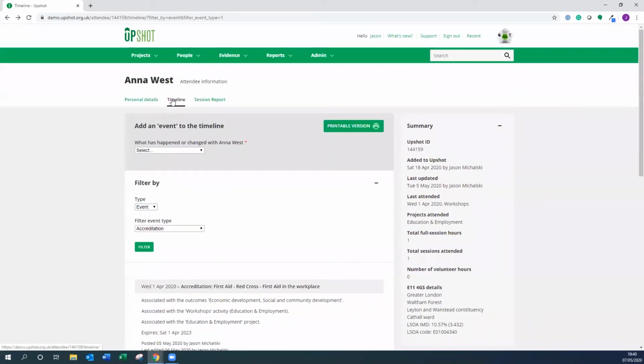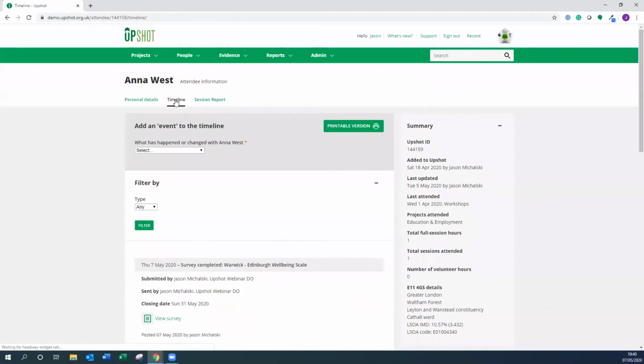Okay, so that's the timeline, and that's kind of how it works. So let's look at how you can actually add a timeline event. When you first go onto this page, this is actually the first question that you're asked. What has happened or changed with Anna West? And what you'll do is you'll be able to choose from a drop-down menu of customizable timeline events.